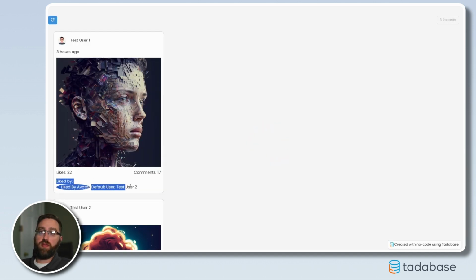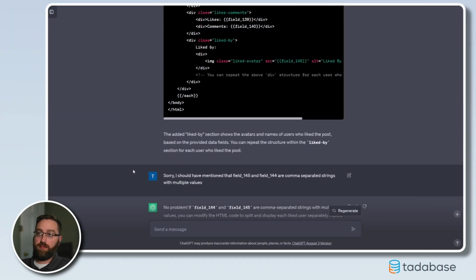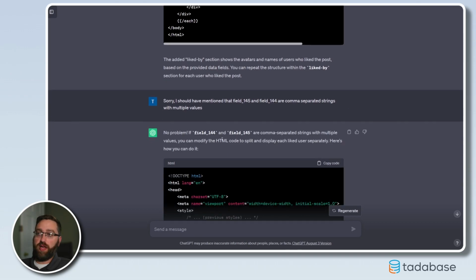We have some more information here at the bottom, but again, we have all these words that I don't really want on the page. I also realize now that we are feeding the custom component a comma separated string of usernames and also user avatars of those who liked it. So my next question was how to handle that particular situation. I said, sorry, I should have mentioned that field 145 and 144, which are the users' avatars who liked the post and the users' names who liked the post, are actually comma separated strings with multiple values.